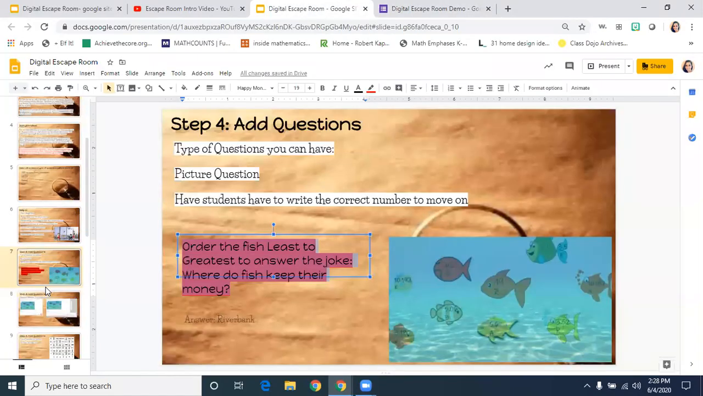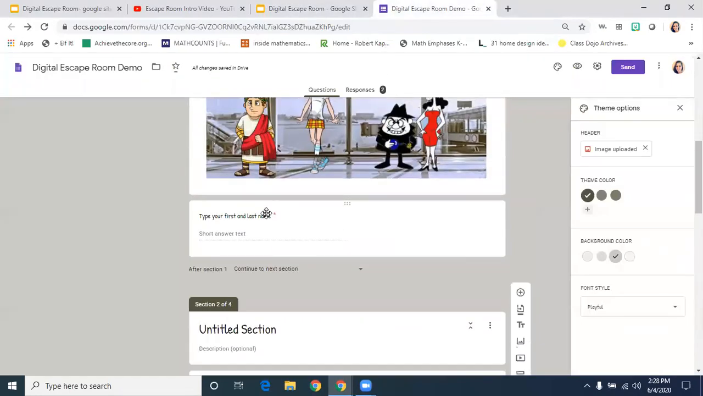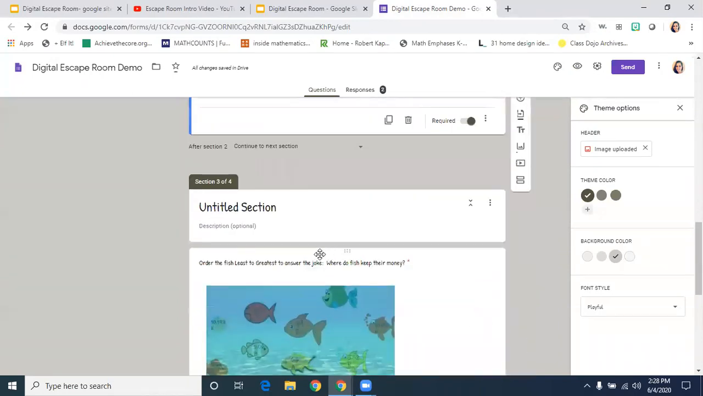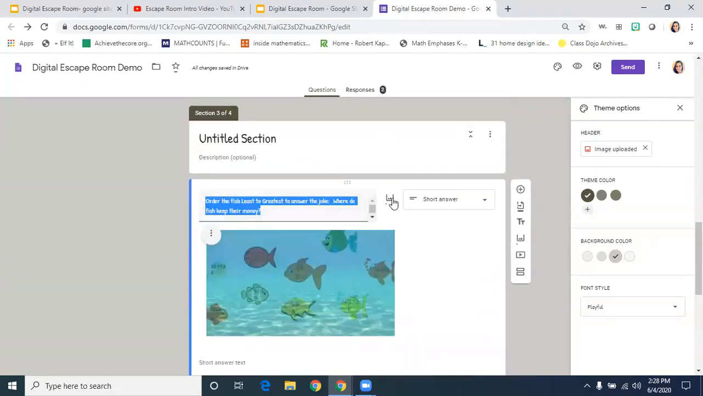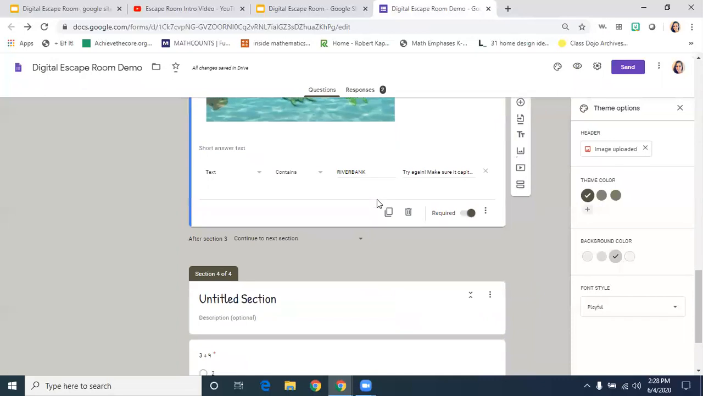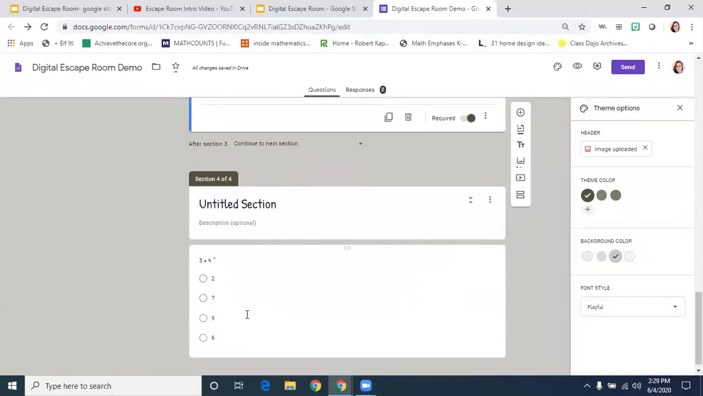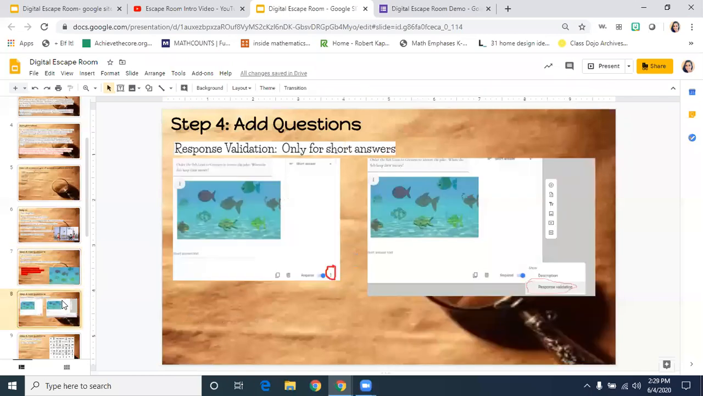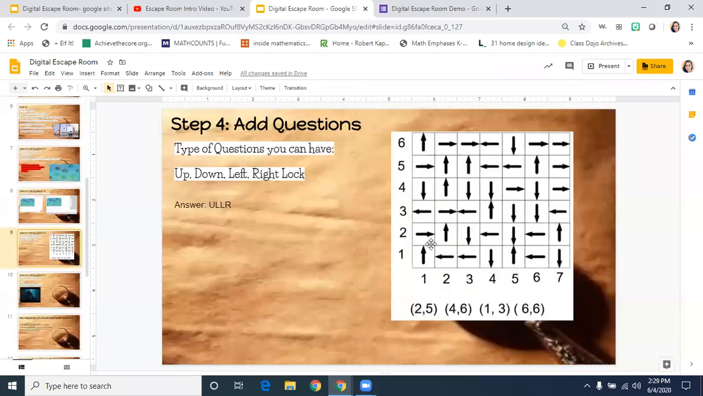So there's those types of questions you can do. I showed you the 1+1 with the response validation. I showed you how to add a picture if you wanted to add a picture with it. And I showed you how to do a multiple choice if you decided that a multiple choice would be better for you as well. The other thing you could add is sometimes people want to do locks.